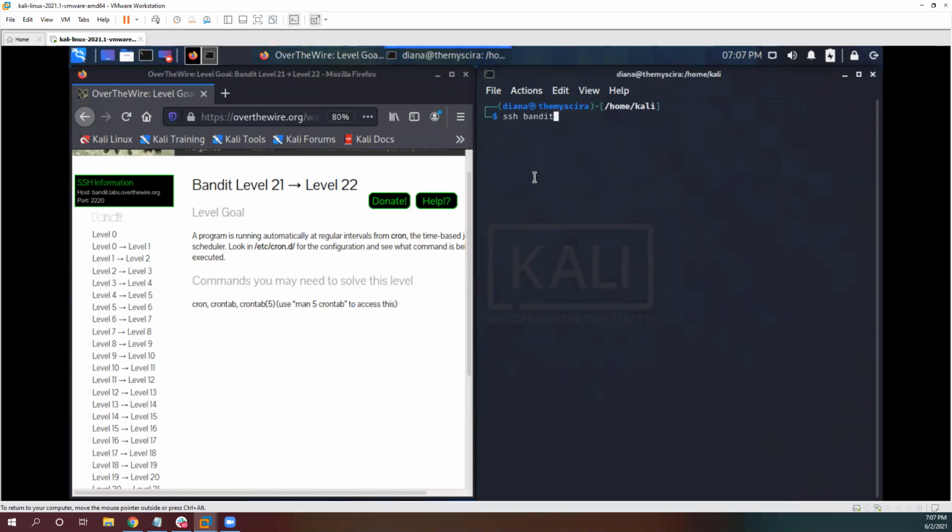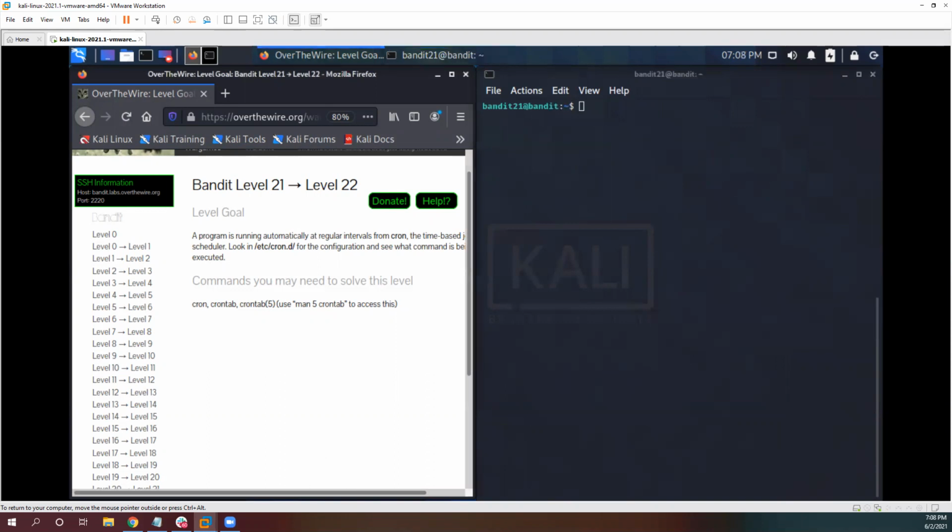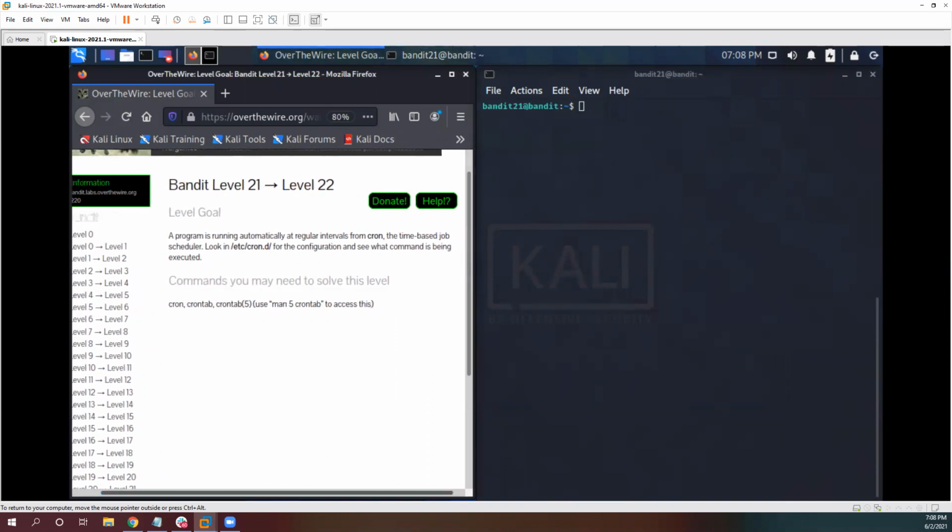So like before, I'm going to SSH into Bandit 21. Put in our password. Okay, so let's see. To get through this level, a program is running automatically at regular intervals from cron, the time-based job scheduler. Look in /etc/cron.d for the configuration, see what command is being executed.